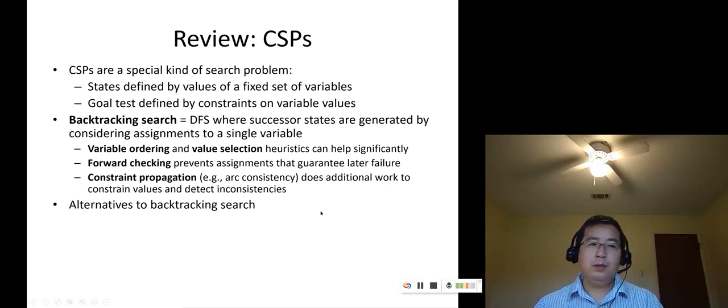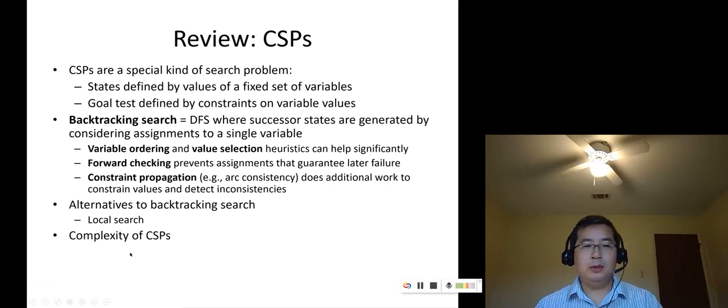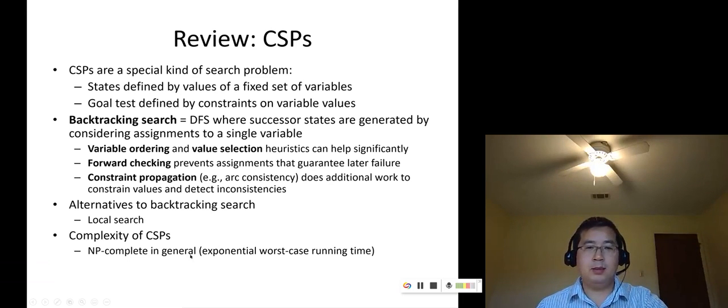To further improve this, we can try different algorithms, like local search, but we didn't cover that one. The complexity of CSP is an NP-complete problem. NP means non-deterministic polynomial, which means it cannot be solved by a polynomial time algorithm. In general, exponential worst-case running time. But in fact, we can improve this by a lot based on the previous strategies.